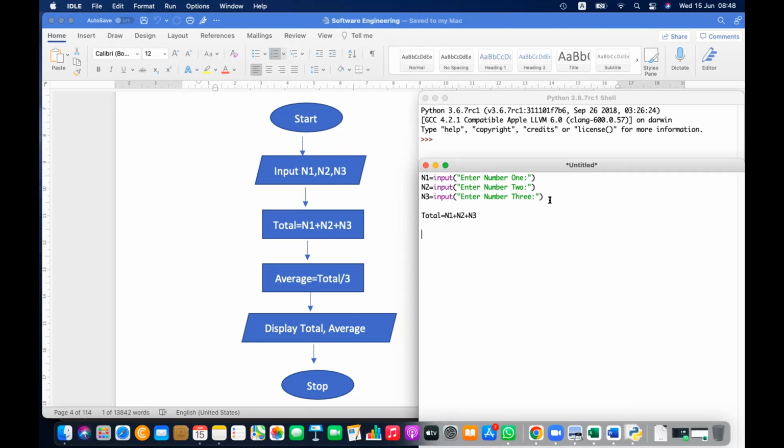Then display the total, print. You can say total is, and then the total that you have used. Be careful about the capital and simple letters that you're using here. You have to use the same.